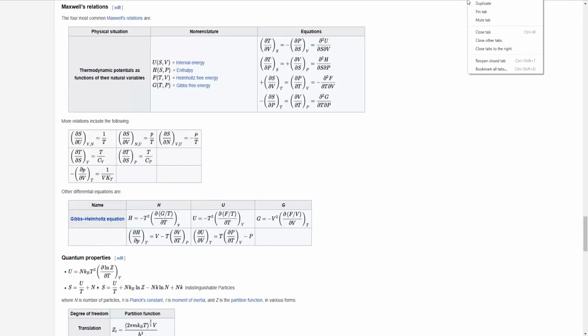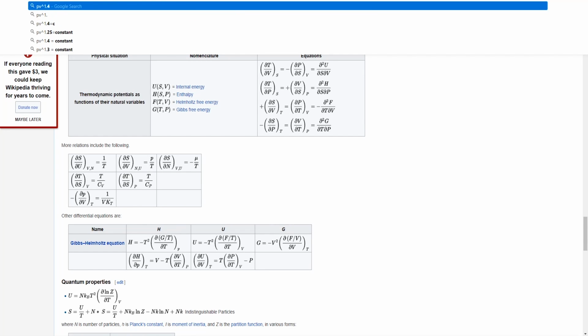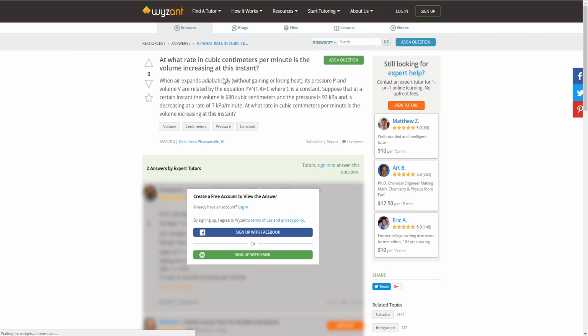Let me see if I can find it. So PV to the 1.4 is equal to PV to the 1.4. I believe that's what it is. So yeah, there you go.